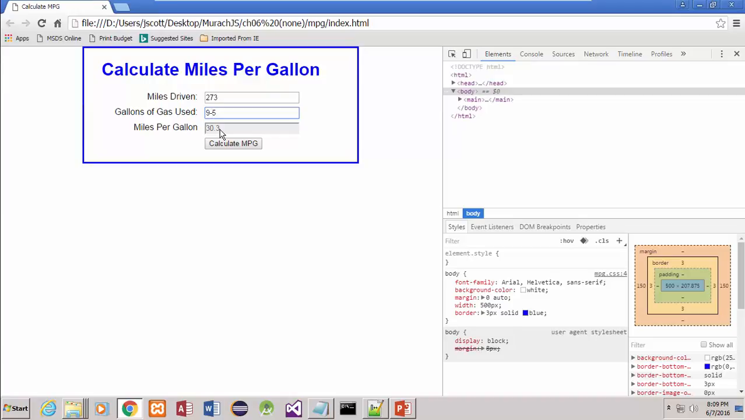But what if I put in here 9.5? Again, I can put in 9.5 and it'll still work. I still get the answer. But what if I come in here and I type in space 9.5? Still worked, which surprised me. I don't know why it did.